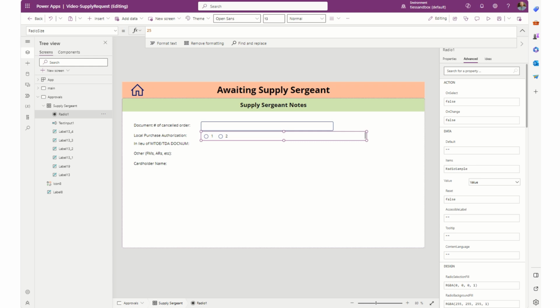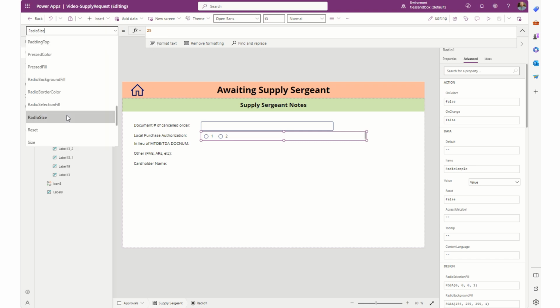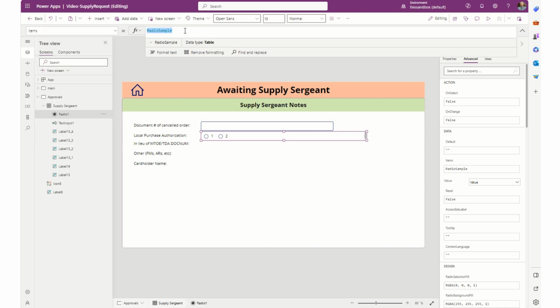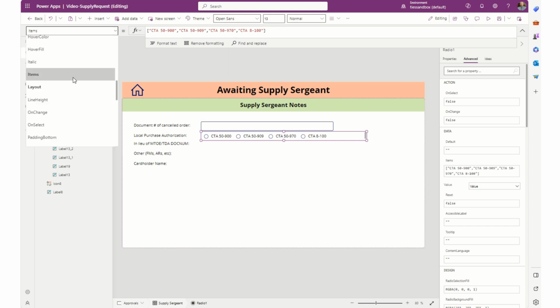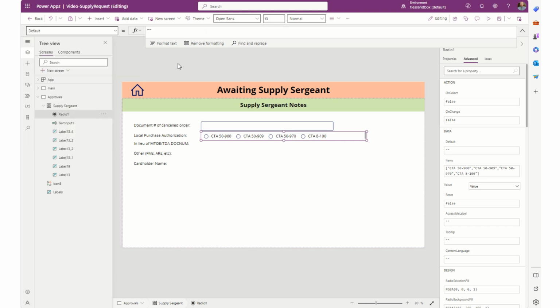I'll grab the ones from my app so I don't have to retype it. Go to items. And this is just like a gallery or anything else. It's got, create a table with a bunch of items in it. And then for the default, I'm going to set the very first item as the default. So I'll grab my first item, put it in there. So it automatically selects it.